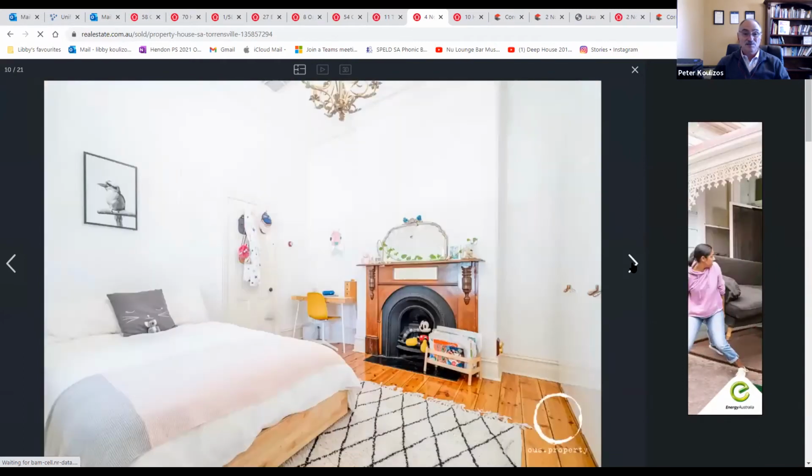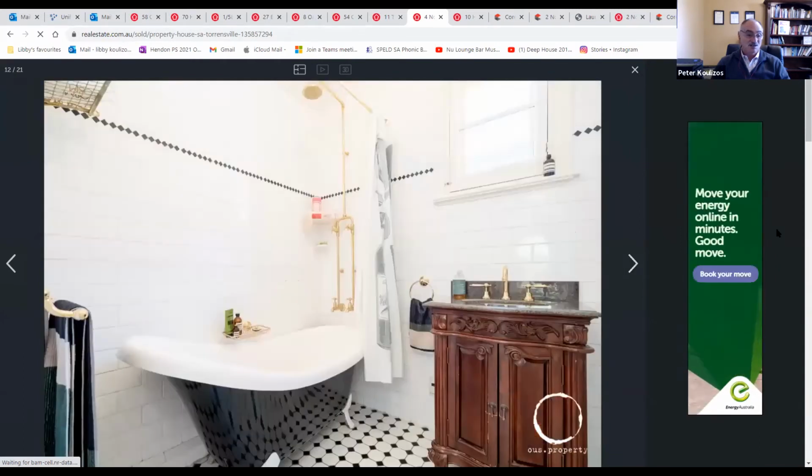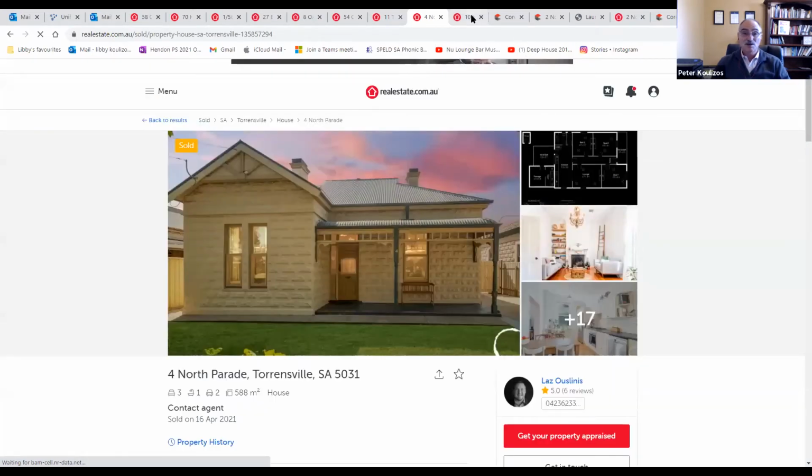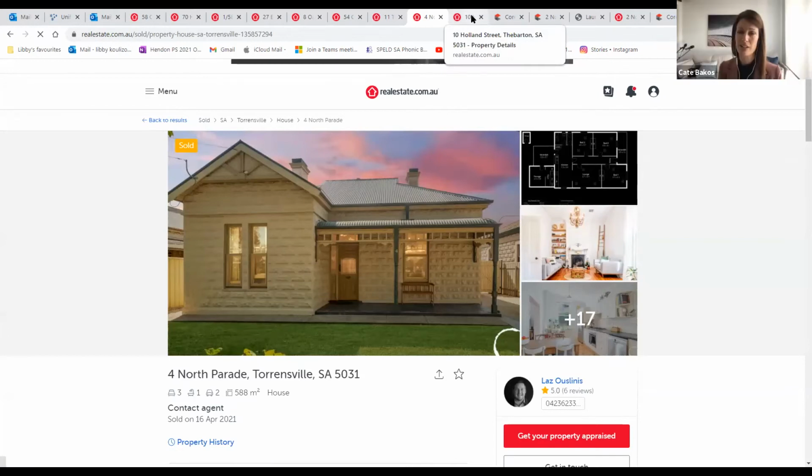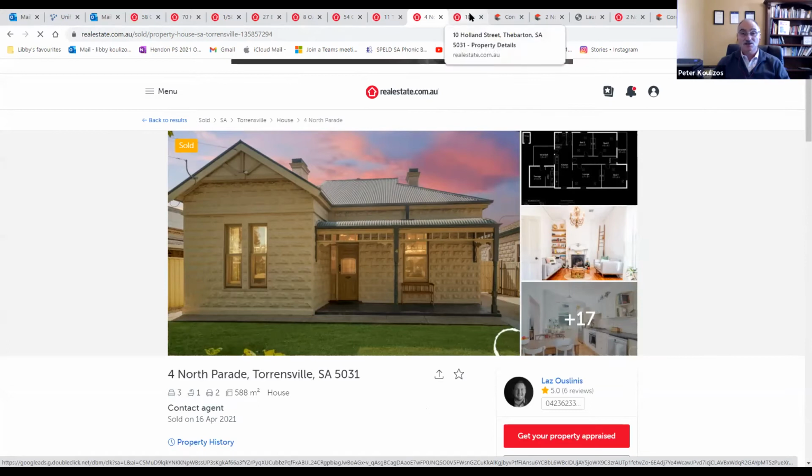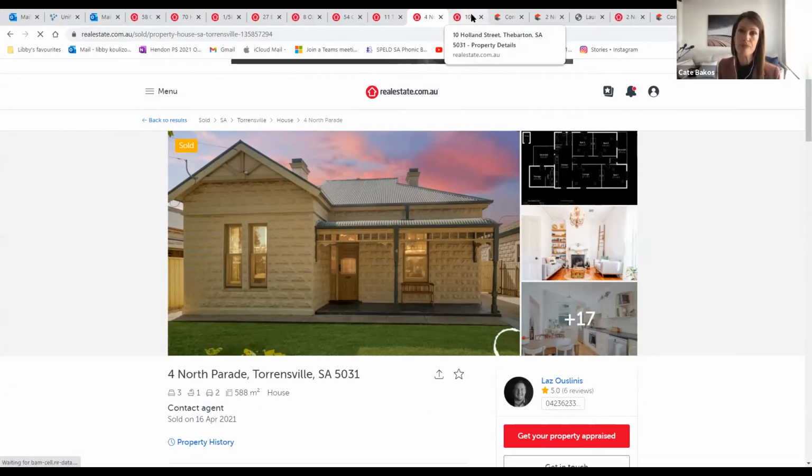So same suburb, better condition. Not exactly the same, but I'm going to use that as a comparable. Granted, it's very pretty, but you'll still get a lot of road noise from, is it South Terrace? Yeah, because it's only one house away from the main road. And that's the one that sold for 800.